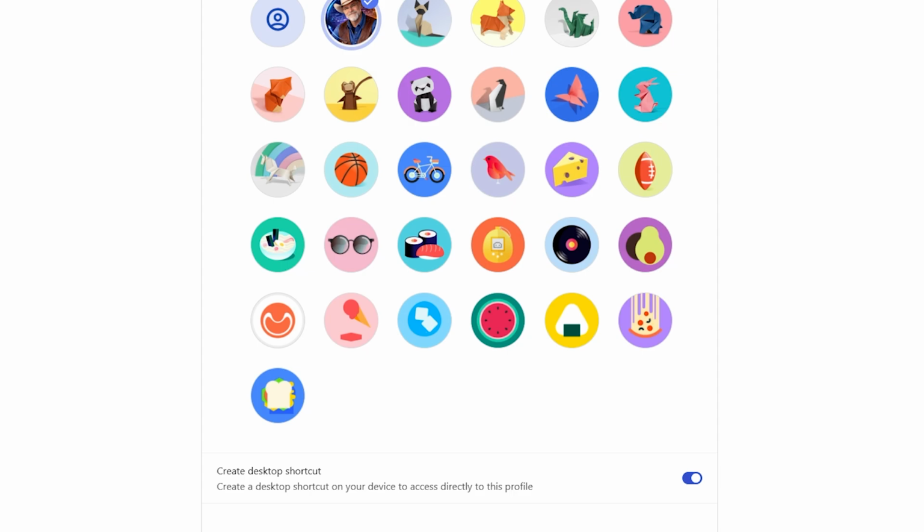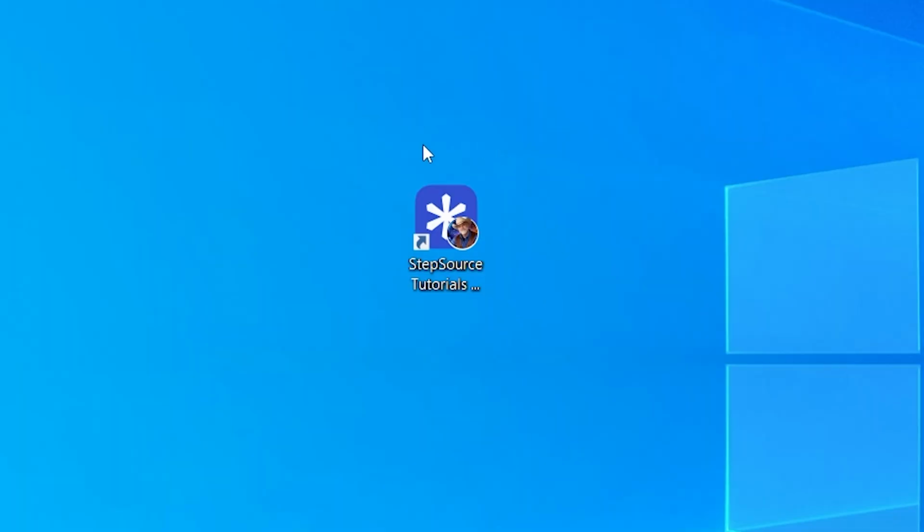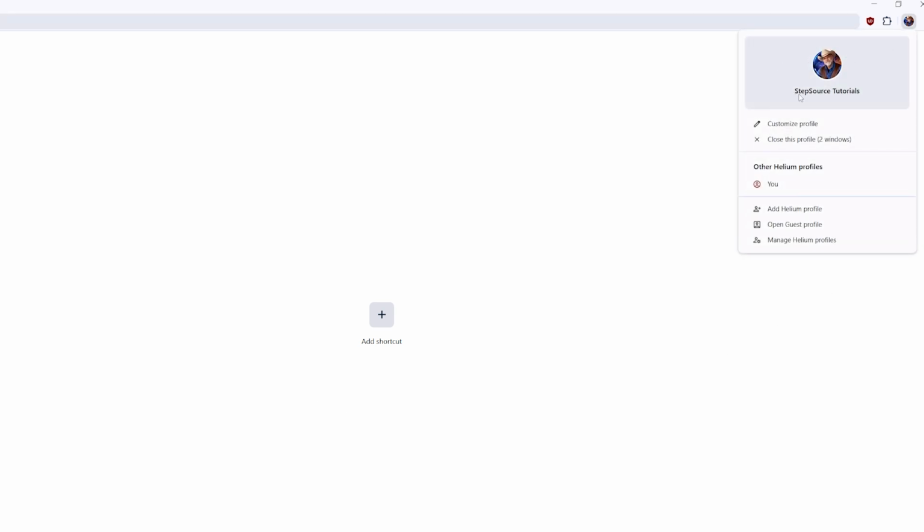Helium Browser will automatically create a shortcut on your desktop that opens directly into that specific profile so you can launch it with just one click. This is especially useful if you have separate profiles for work, personal browsing, school, or different accounts.